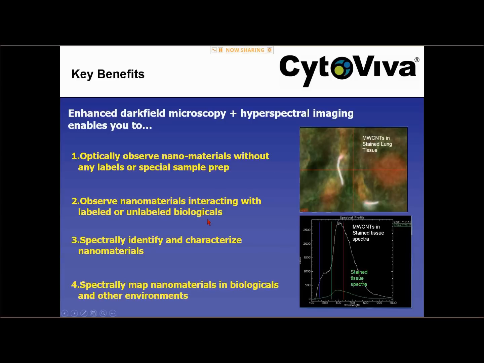So we're also going to illustrate the ability to spectrally identify and characterize nanomaterials in a wide range of biological environments, and then conduct some fairly extensive analysis, which we'll show some examples of, such as the ability to spectrally map nanomaterials and biologicals in other environments. And here in the bottom right, you see the spectral response of the carbon nanotube against the stained tissue. With regard to this example and another example, we're actually going to illustrate how you can conduct analysis in a hyperspectral image of nanomaterials after we go through some of the overview of the actual technology itself.